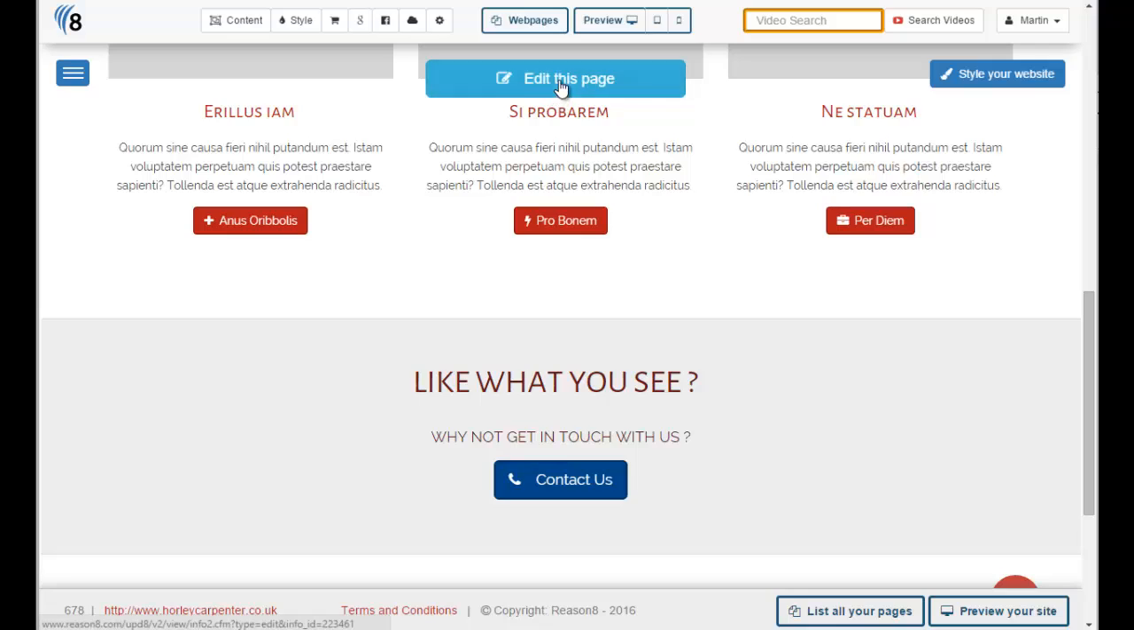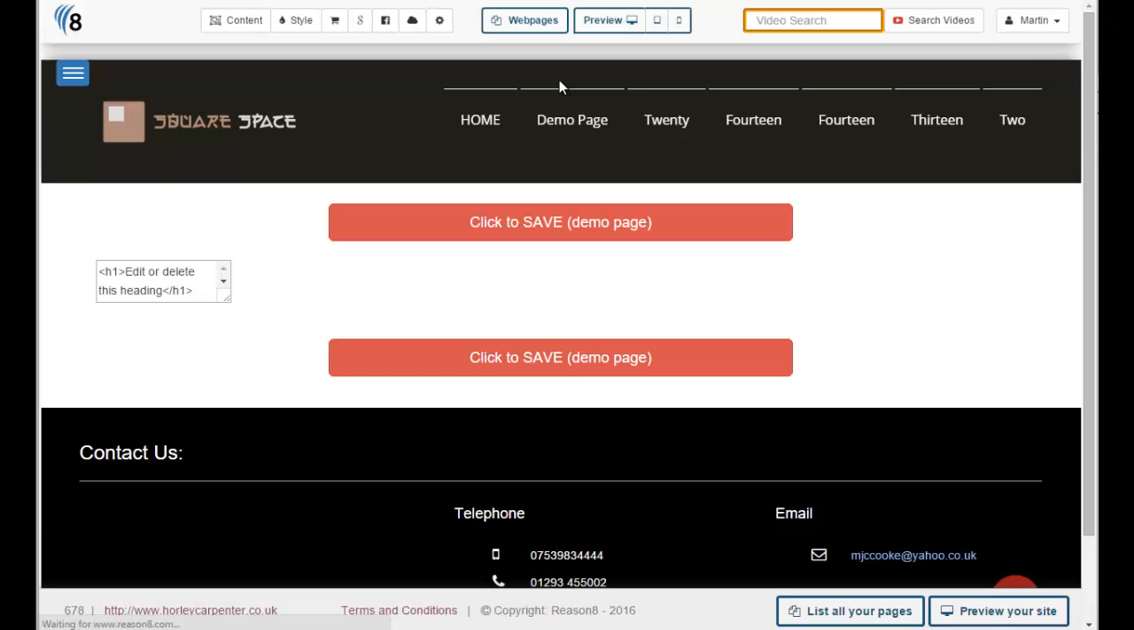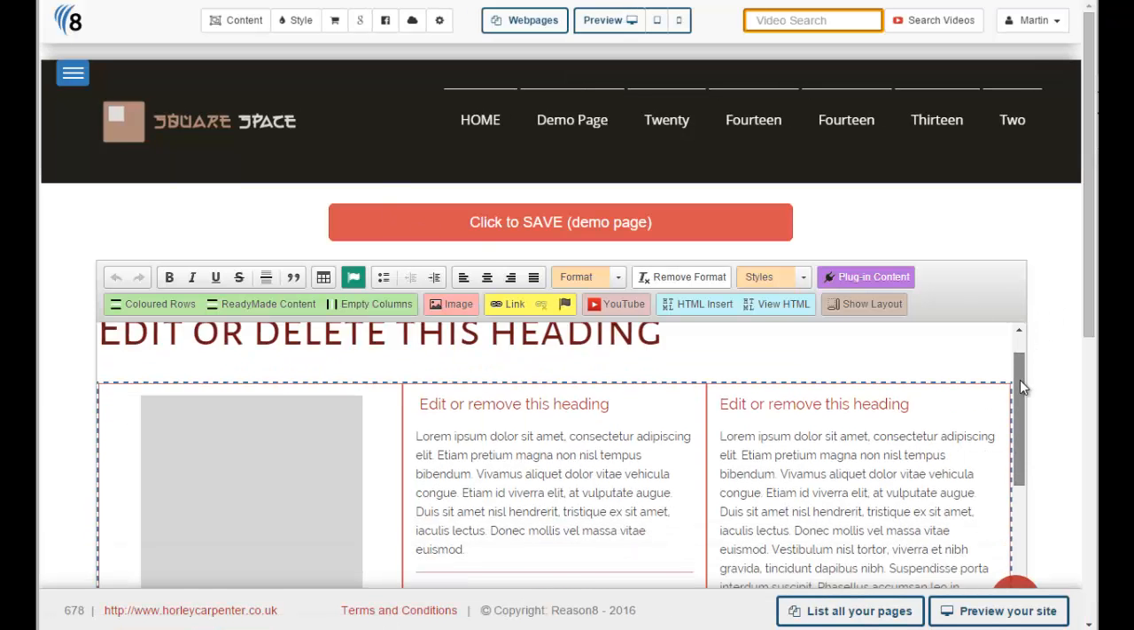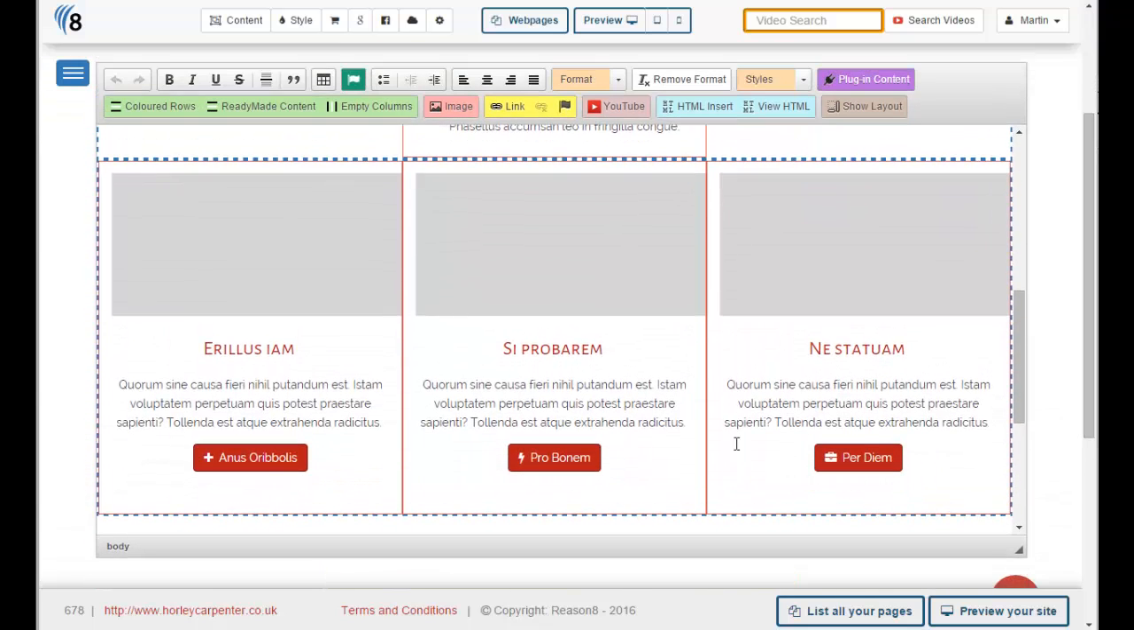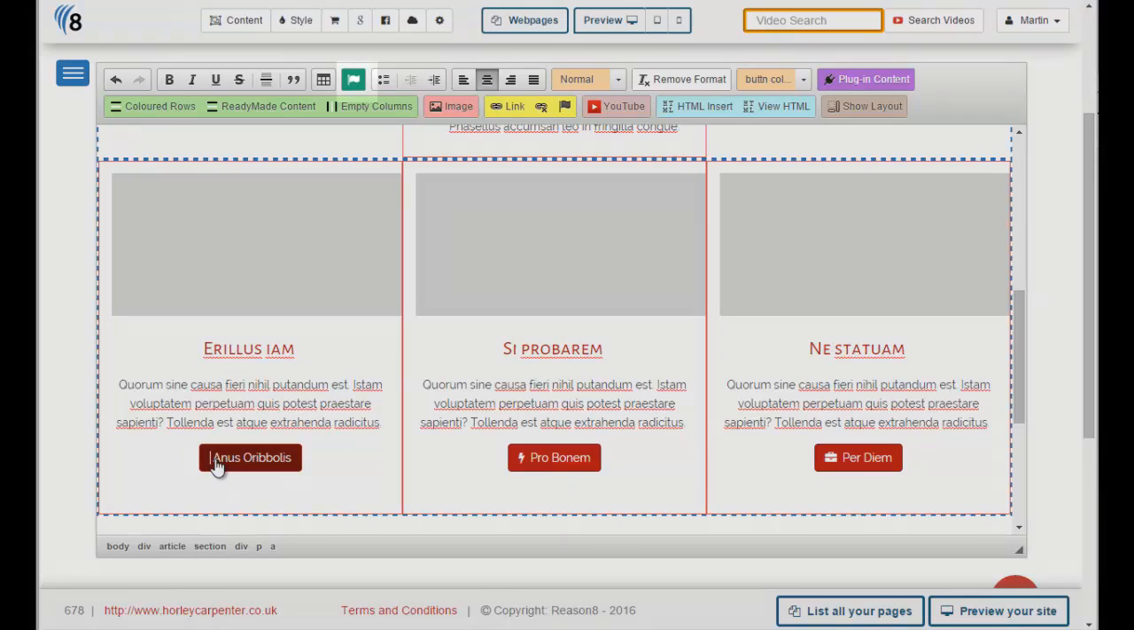So first of all, we click to edit the page. We scroll down to the icon that we want to change, and we click anywhere inside the button that's just to the right of the icon. We click the backspace button and the icon disappears.